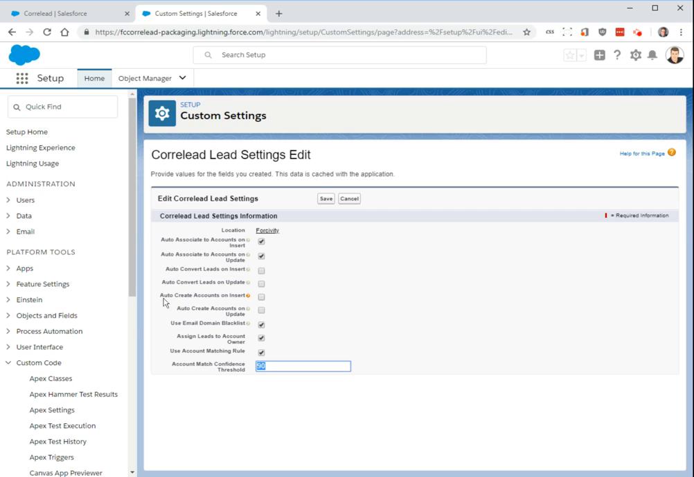The other thing that we also prefer is you can automatically create accounts on insert or update. So if it doesn't find an account, it'll go ahead and create that. Just to be careful, when you're updating items or inserting things, you may not want to just automatically create the accounts. My preference is always to do that when you convert the lead. Use the email domain blacklist. This is checked on by default. And we'll go through that in the email domain blacklist video.